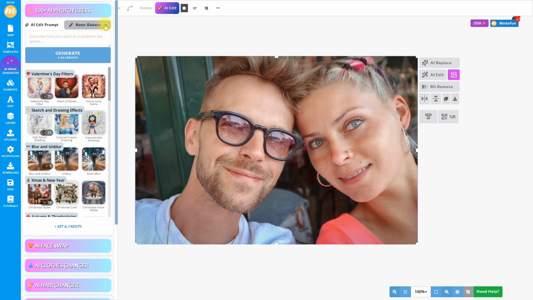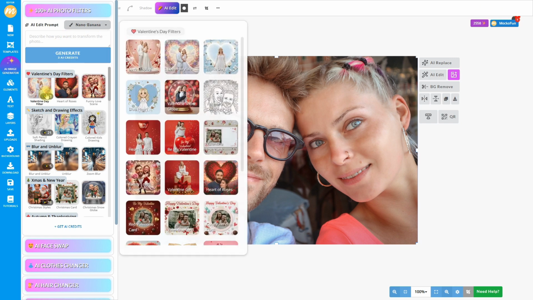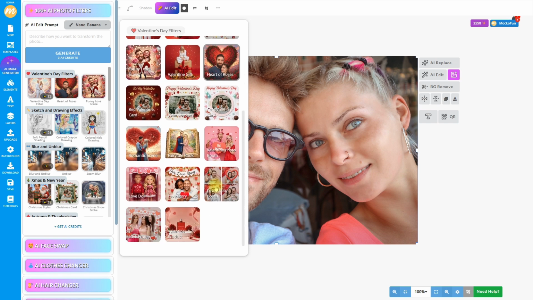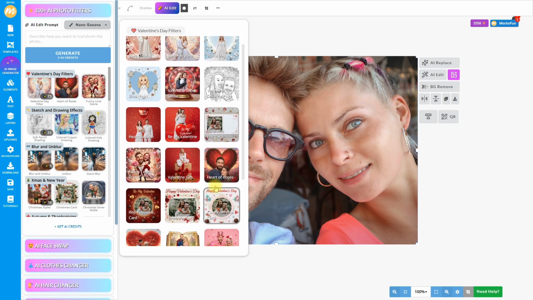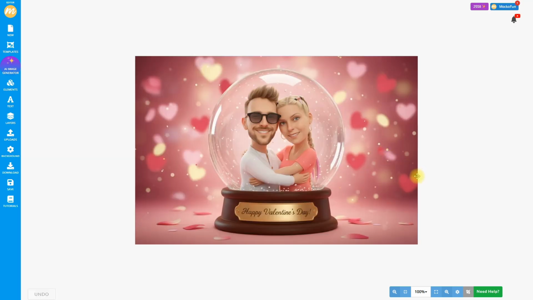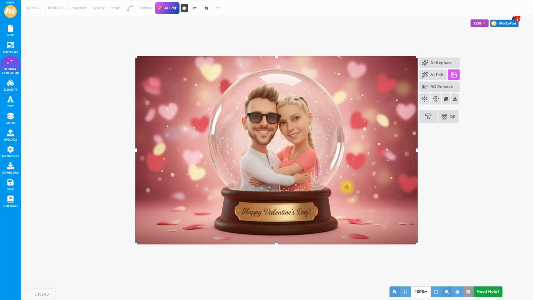MockoFun has multiple AI models like Nano Banana and others to edit photos with text instructions. But for this tutorial, I will use the preset Valentine's Day AI filters. As you can see, there are many options to choose from. Let's try the snow globe effect. With just one click, the AI transforms the photo into a beautiful 3D style romantic snow globe.